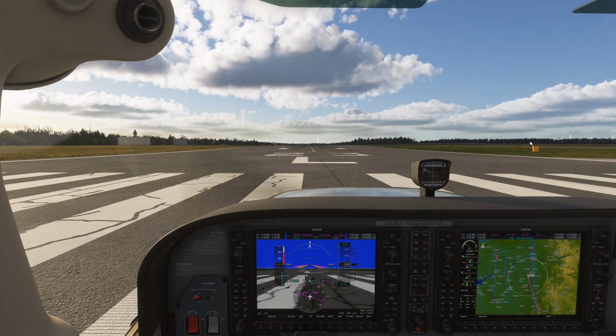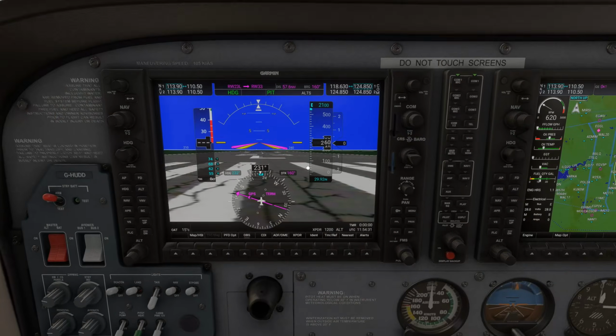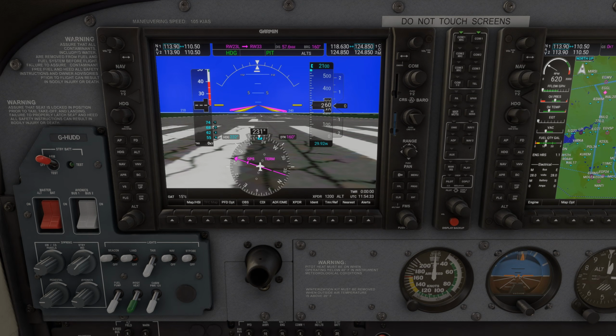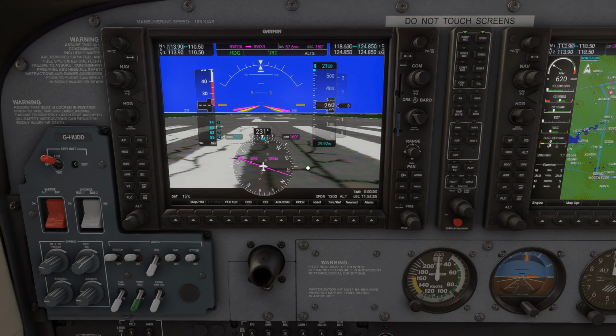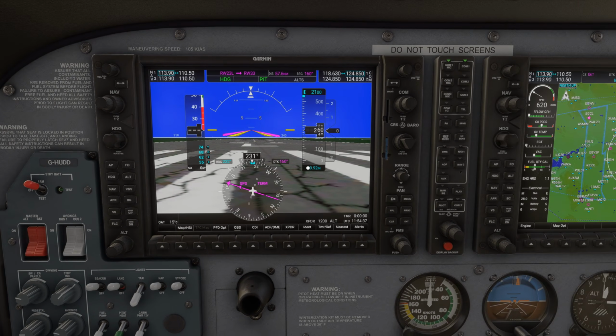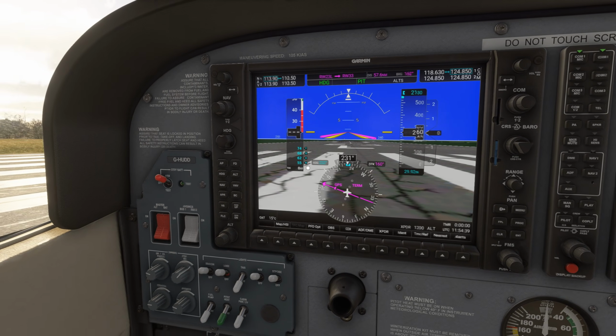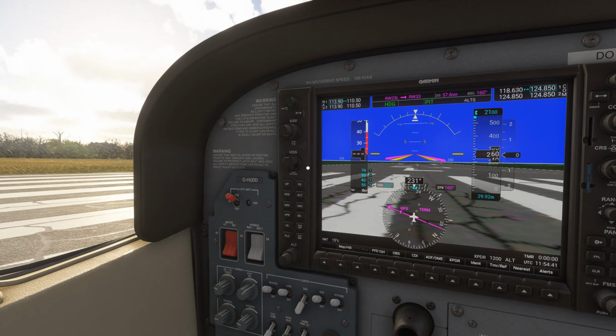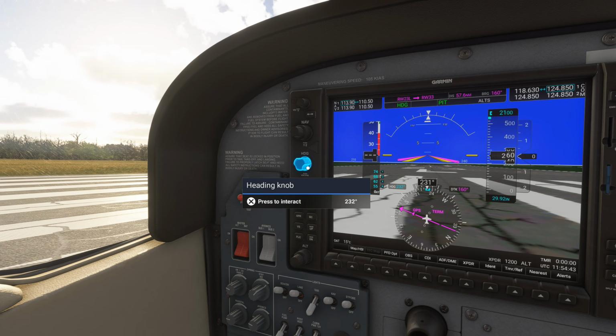I'll come down to left bumper, D-pad down to get down to my left G1000. I'm going to use my right analog stick to look around. Notice that dot. You should have that on PlayStation as well. I'm going to click on my heading. And you can see there, X to interact. Let's click X. It's locked onto it.